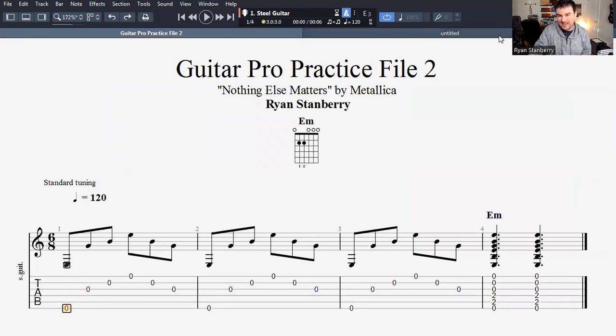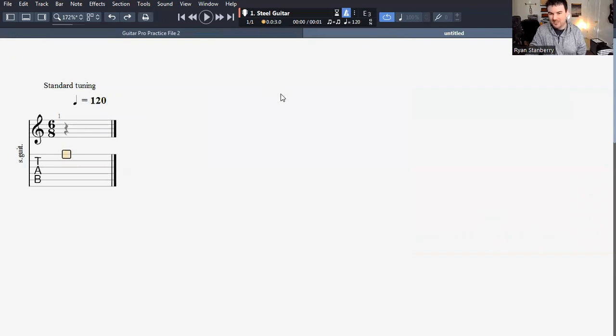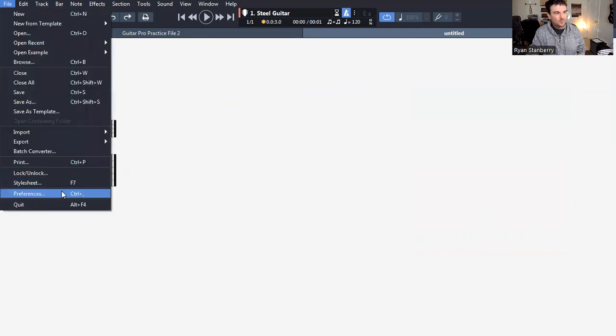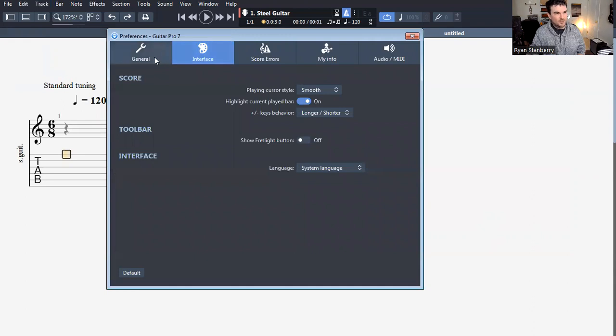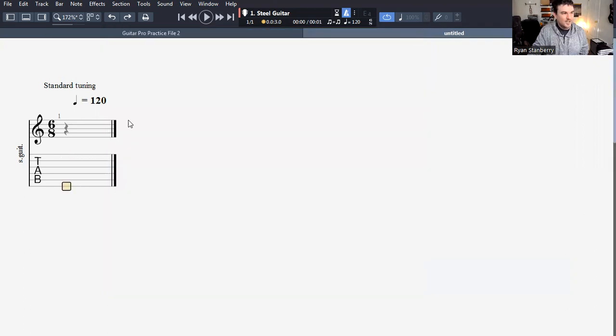All right, next thing we need to do is a setting. If you haven't done this from last lesson, what we did is we changed the default setting for rhythm in Guitar Pro. And here's how you do that, just in case you haven't done this yet. Go to File, Preferences, and then go ahead and click on Interface. And then the setting where it says plus minus keys behavior, we're going to change that. It's default shorter longer when you first download this program. We're going to change that to longer shorter. If it's already set to longer shorter, you're good. And click X.